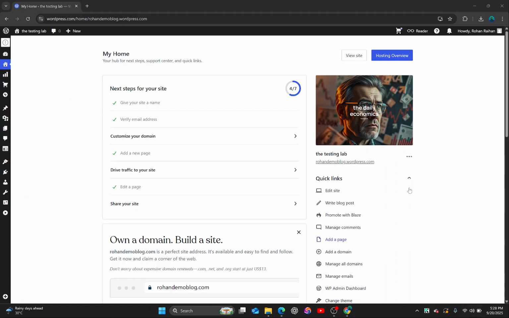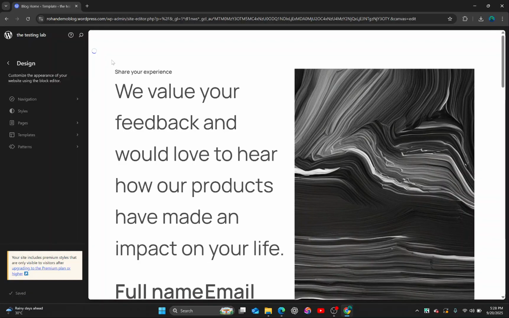In the homepage here, you can see the quick links option. Below it is the edit site option. Simply click on the edit site option and it will take you to the editor's page of WordPress.